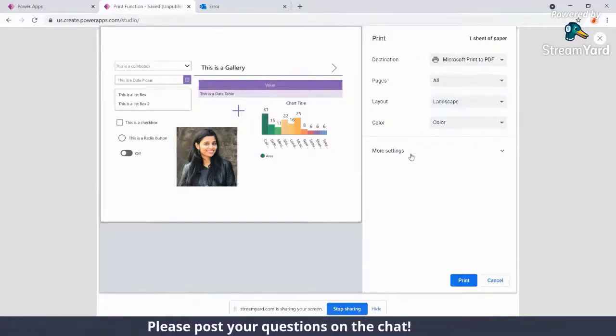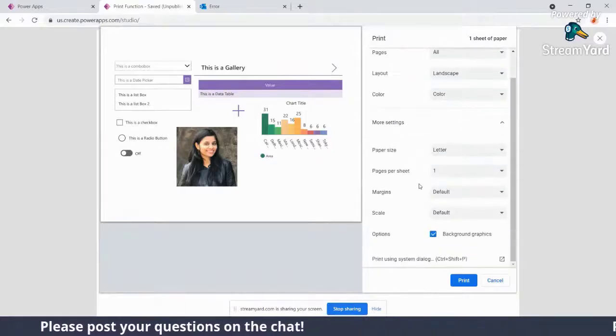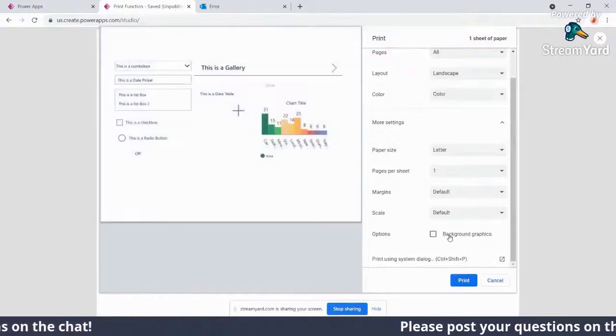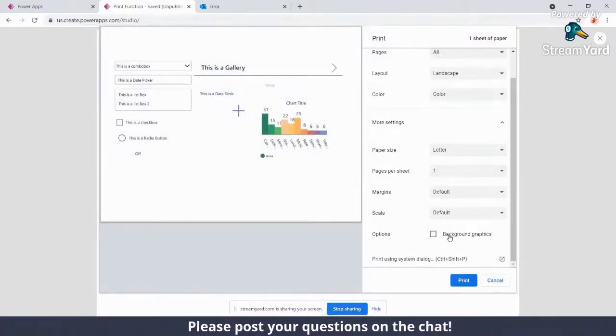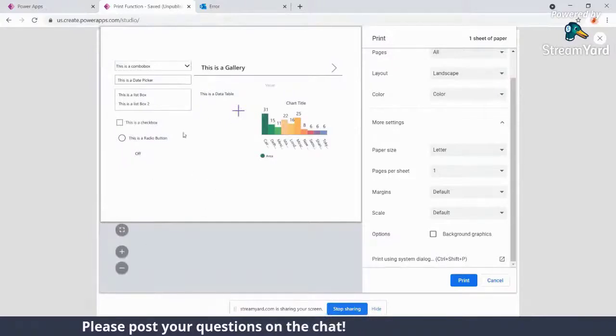One more thing I wanted to highlight here is that there is one setting in the print section: if you go to more settings, there is one called background graphics. So if I turn this off, let's observe the difference in the print. It has removed the picture which was there as media.